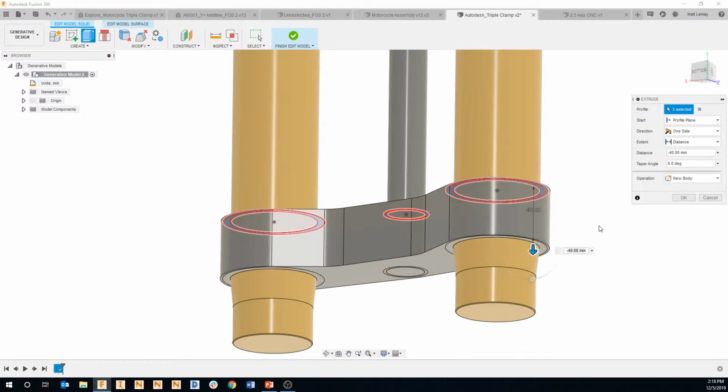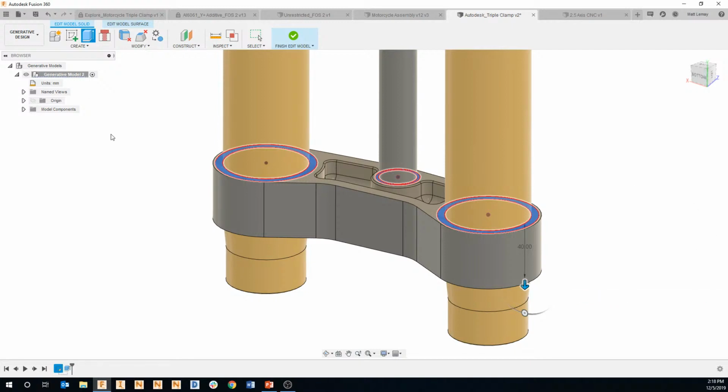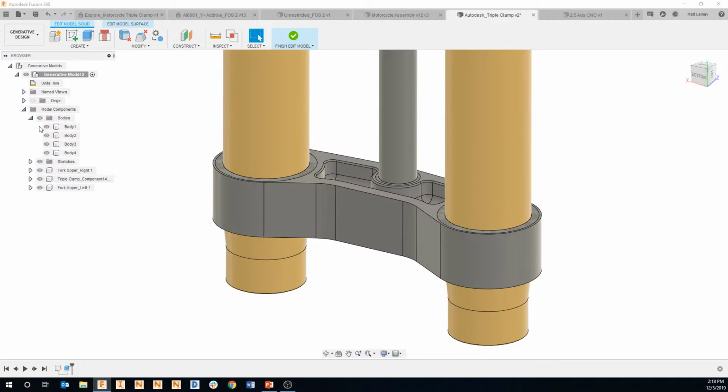So the new body will allow us to, again, not cut, not create an intersect, but actually create new CAD geometry from that extrusion that's separate from the existing bodies that we have. And this is exactly what we want. So as we press OK, you'll see within my model components folder to the left and within the bodies folder, I've now added these 3 new solids that I'm going to select as my preserved geometries later on.